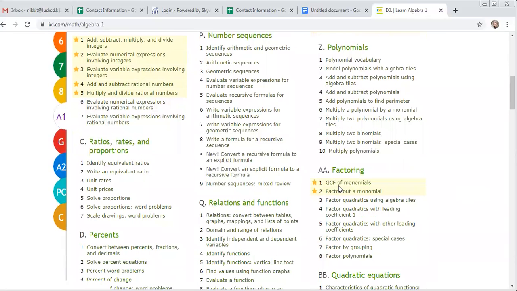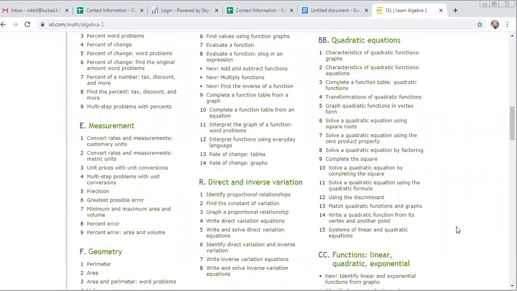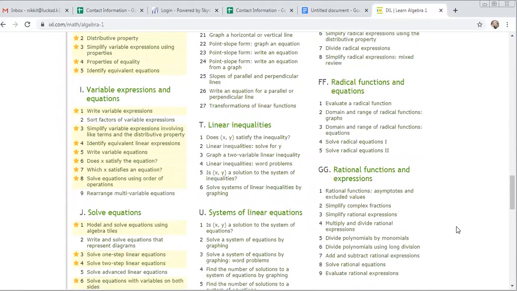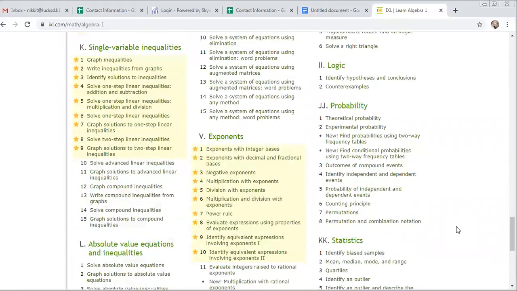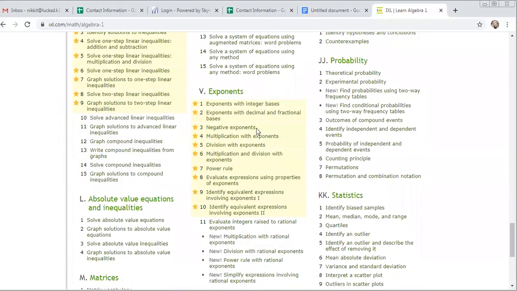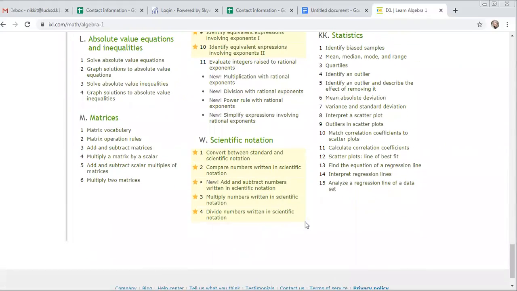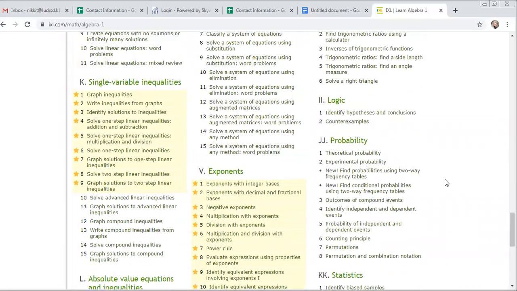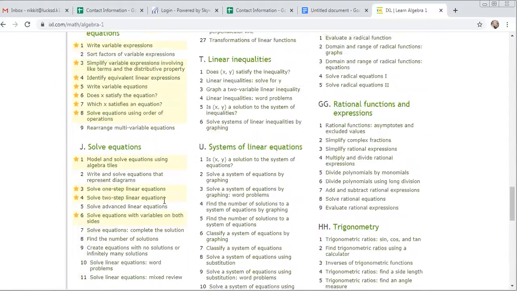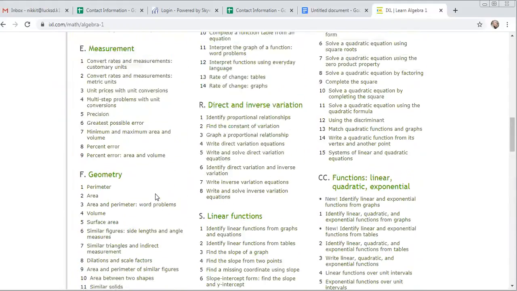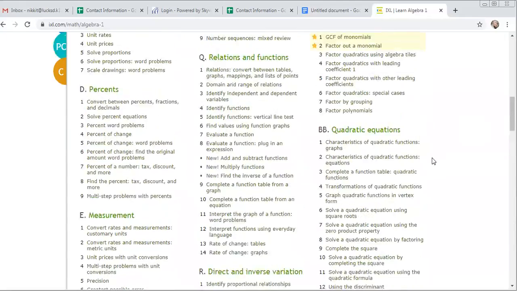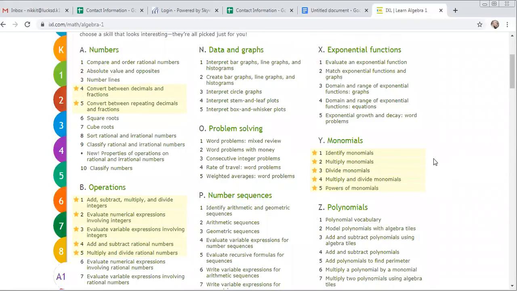So you see where greatest common factor of monomials, factoring them out, and then, you know, exponents, what we just did, multiplying exponents, scientific notation, inequalities. So this should all be familiar to you. Let's do integers. These are what we're doing right now, though. This is chapter 5 right now.